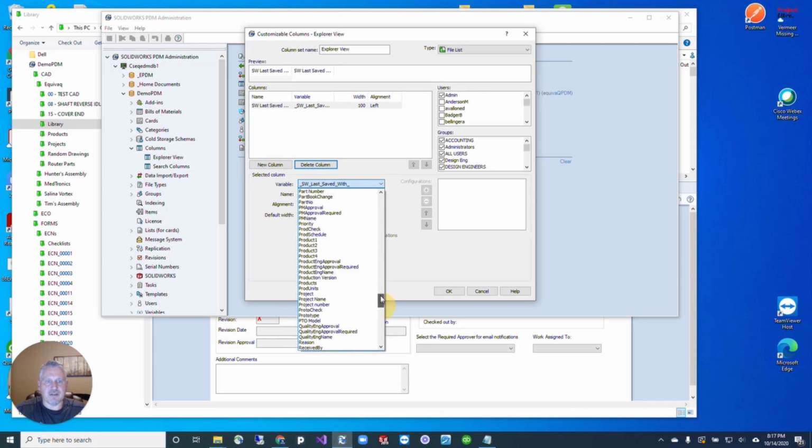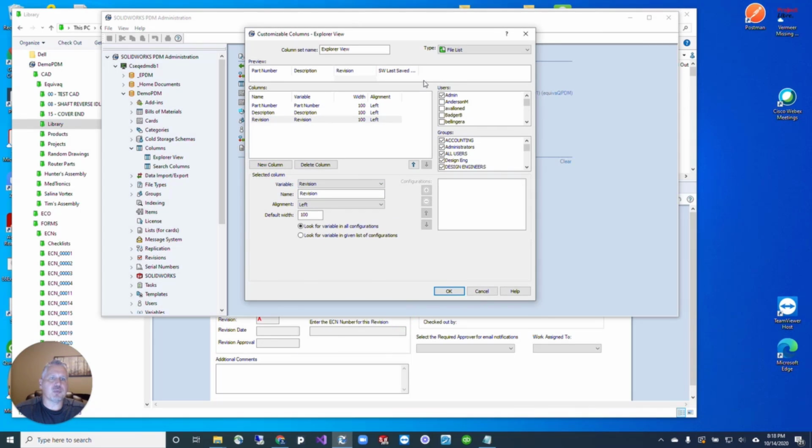I know that we have part number, and we have description, and we have revision. You're getting a preview of what the column set is going to look like whenever you add this column set and turn on the permissions. You give it a name that you want, specific to what you need it to be.